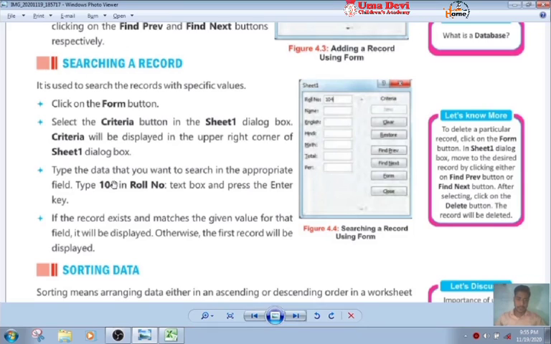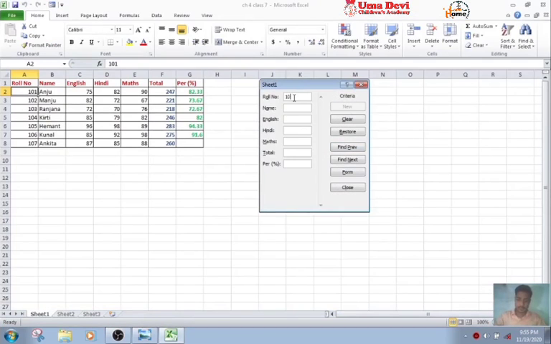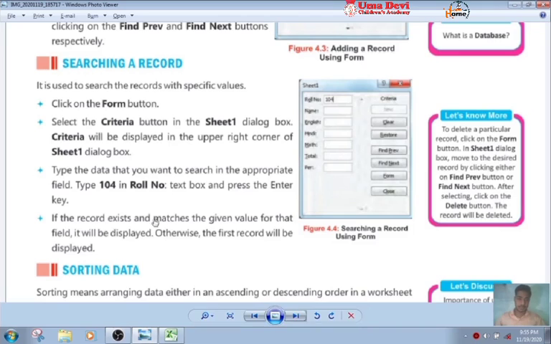Now we will type the data that we want to search in the appropriate field. Like we want to type 104 in the roll number text box and press the enter key. So we have typed 104. Now we will press the enter key. Now look here, the record related to this roll number we have got here. We had searched it. Like this we can search any record.